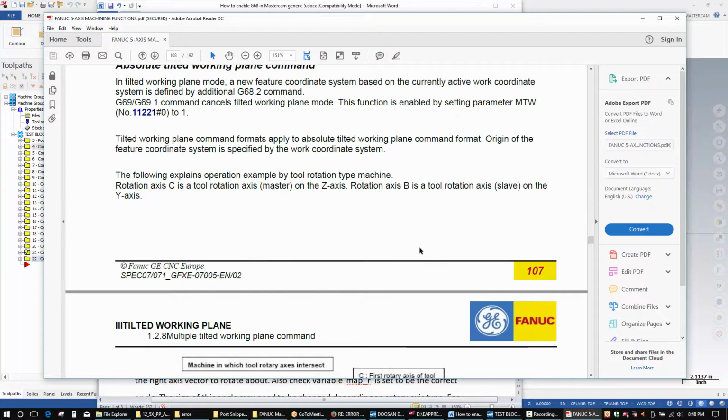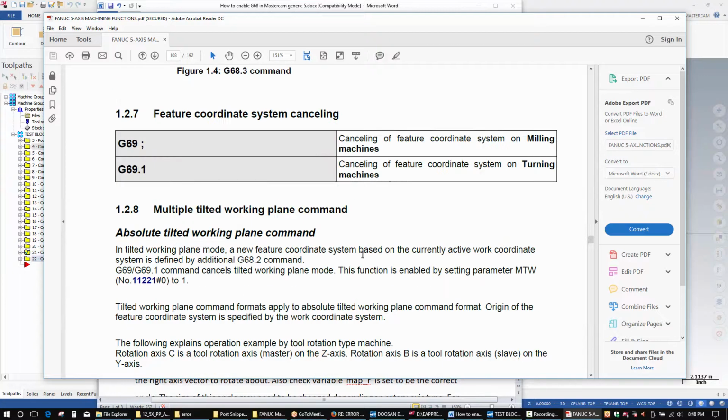Okay. So they also give some examples down at the bottom. Canceling it on milling machines, it's a G69 to cancel. On turning machines, it's a G69.1.